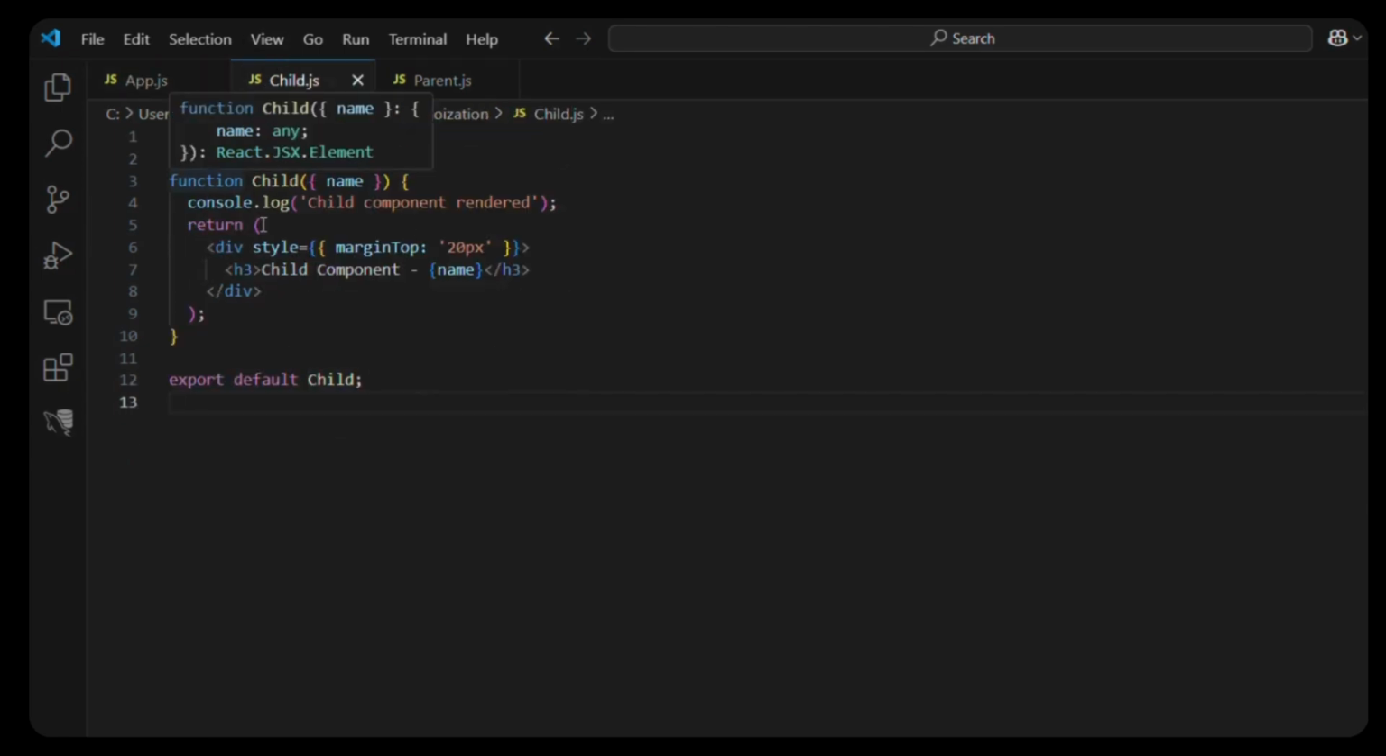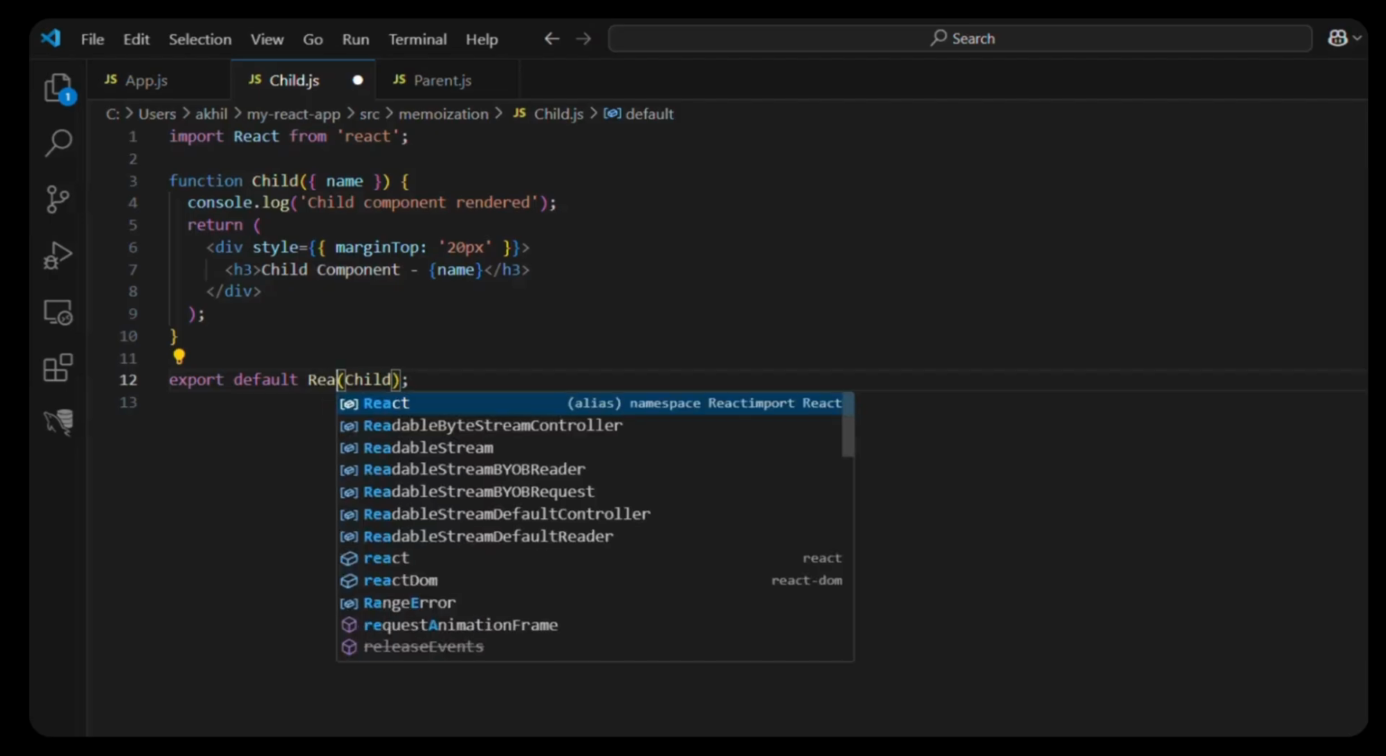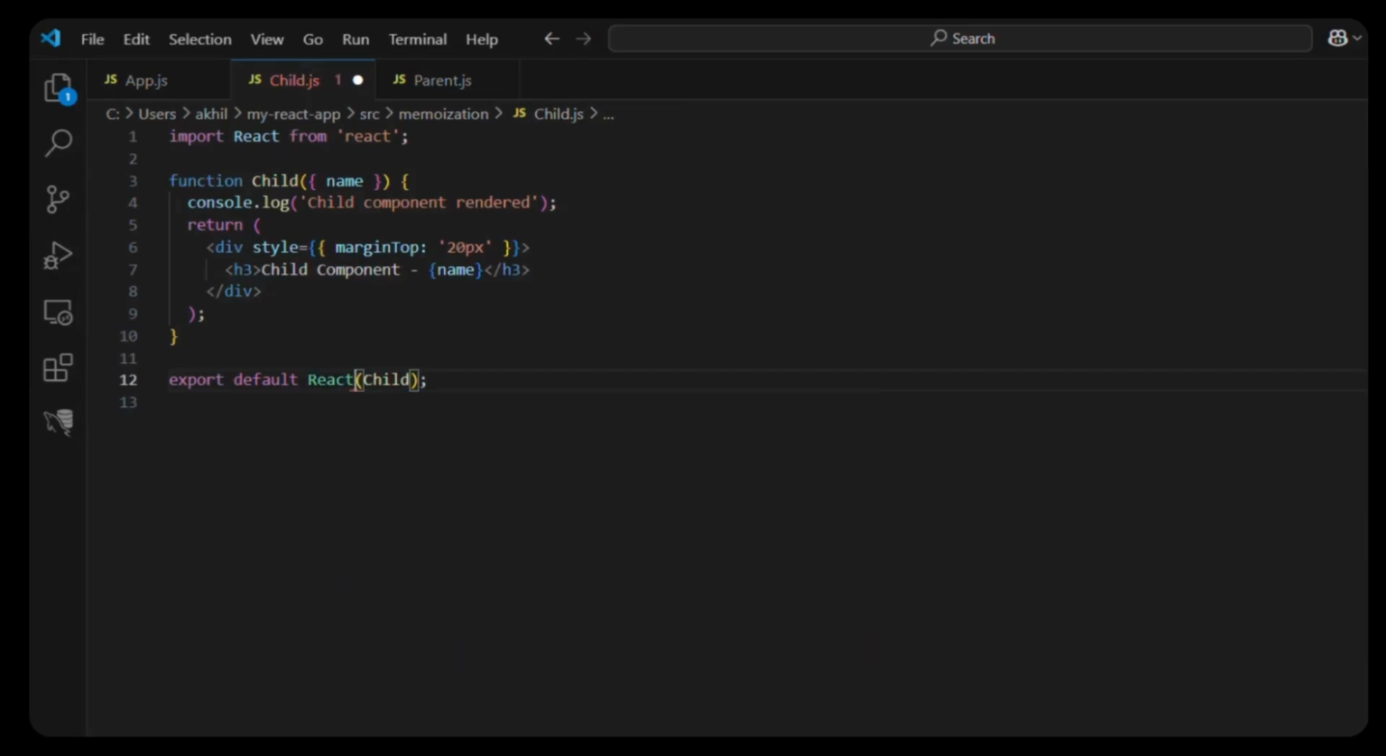Let's fix it. Go to your Child.js. Instead of exporting like this, export default Child, change it to: import React from React. Function Child name, console.log child component rendered. Return div style margin top 20px, Child component. Export default React.memo Child. We simply wrap the component inside React.memo. That's it. Save it. Go back to the browser.